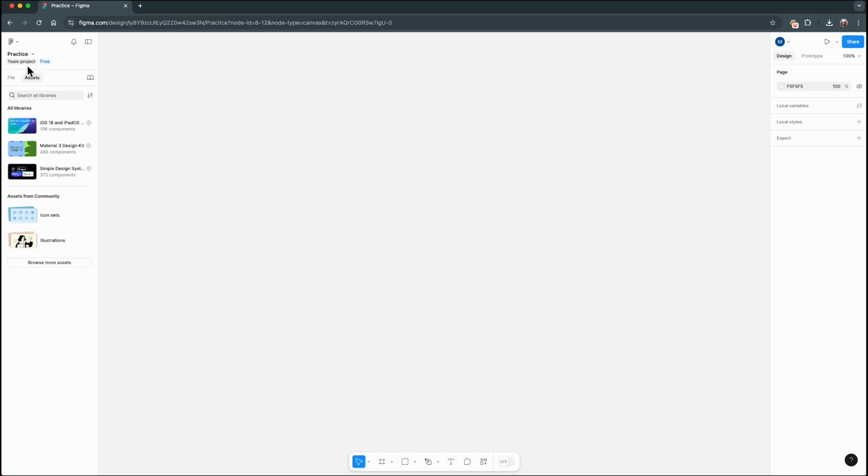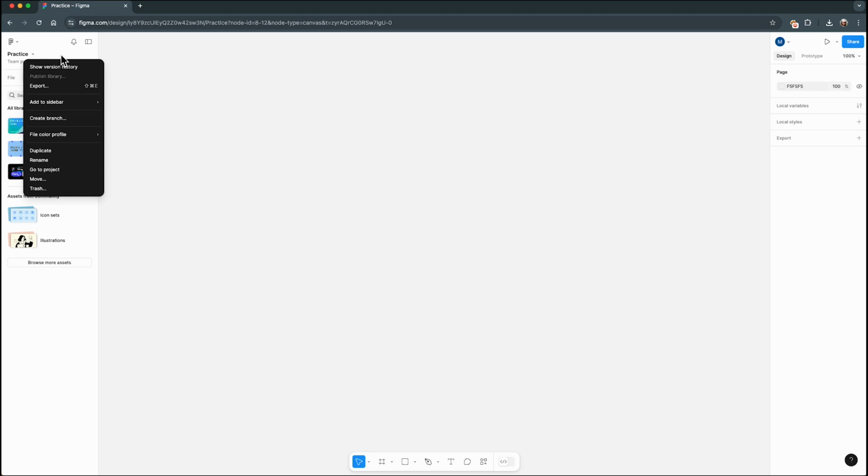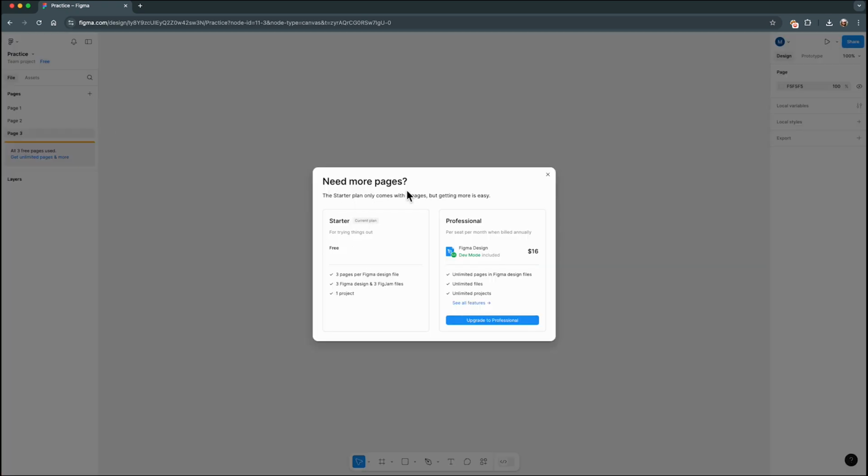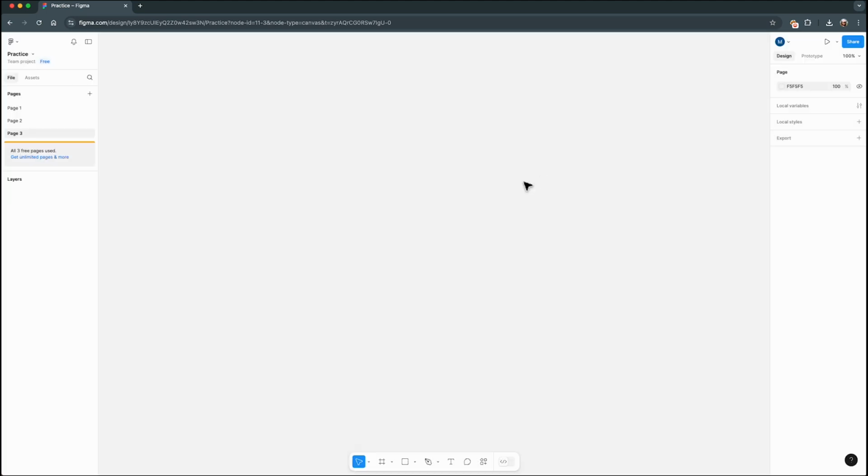Under the project name, it mentions that this is a team project and that you are using Figma's free version. You can click the drop-down icon next to the project name to take actions on the file, like moving it, publishing a library, and more. In the File section, you can have up to 3 pages in the free version of Figma. Pages are used for organizing your designs. Below the File section, there is the Layers panel, which we'll explain later. Next to the File tab, there is the Assets tab, which we'll talk about after explaining components.